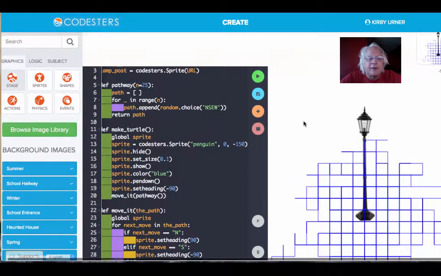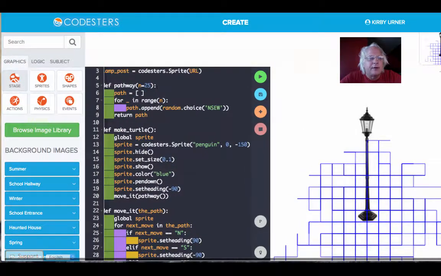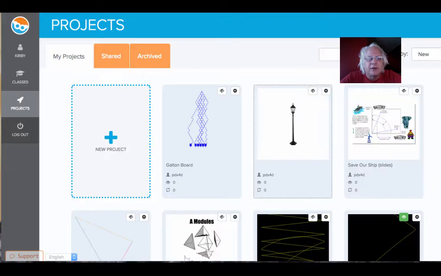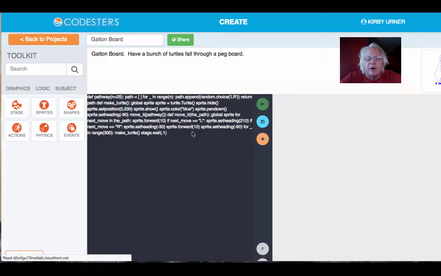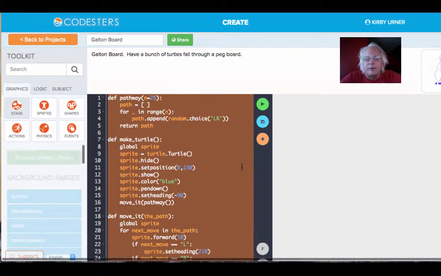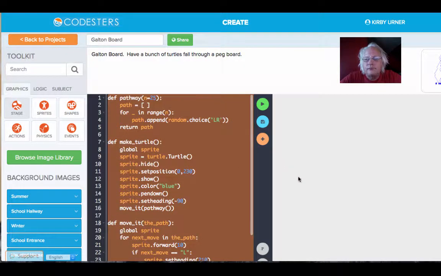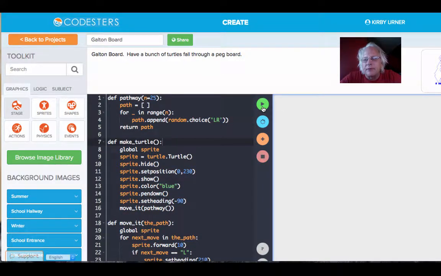I've taken the same framework from the last video, so if we go back and look at the last project, it was this Galton Board idea of turtles falling from the heavens one by one and going left, right, in a kind of random pattern. I'll just run that again for a second to remind you.